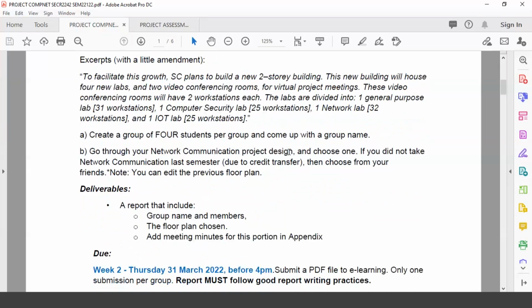So your group should have 4 people. 4. 1, 2, 3, 4. Please know how to count. Do not message me asking, can I have 3? Can I have 4? Please don't do it. There are 24 students in this class. 4 is a nice group.